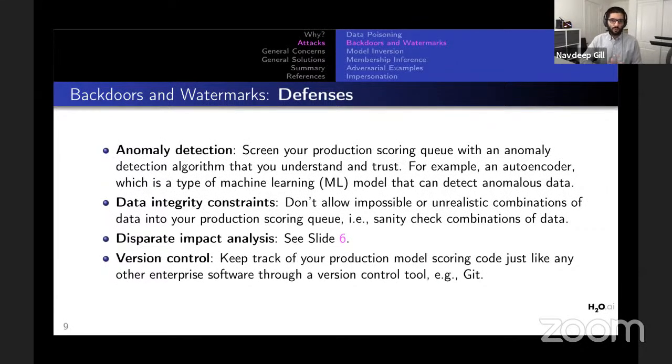Now, some defenses. You can do anomaly detection to see if there are any obvious predictions that favor one person over another, and once you capture this anomalous behavior, you can investigate it further. The next one is data integrity constraints. You should figure out what combinations of variables or values are unrealistic, and document this. Then inject this into your production scoring to ensure that when data comes in, the inputs make sense. If the inputs don't make sense, it should return that back into the production system and guide what should happen.